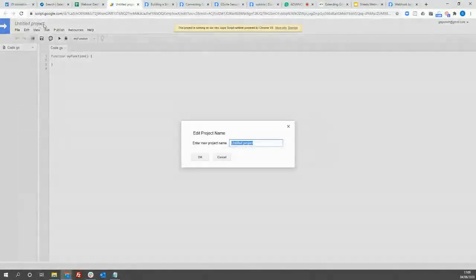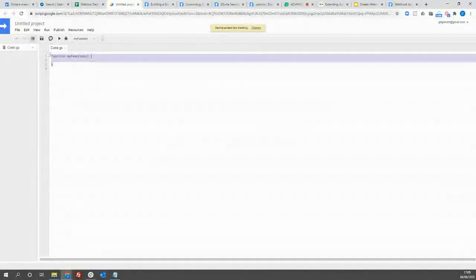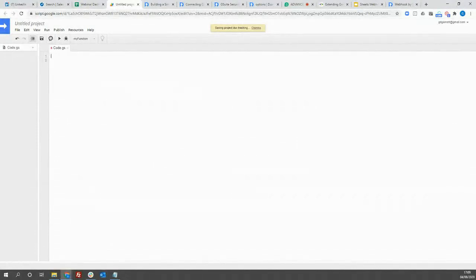First thing I'm going to do is I'm going to just give this a name. I'm just going to call it Dux Tracking. You can call it anything you like, but I'm just going to call it that for now. And what I'm going to do here is I'm going to remove everything from there, and I'm going to copy and paste the pre-prepared JavaScript that we've been working on.